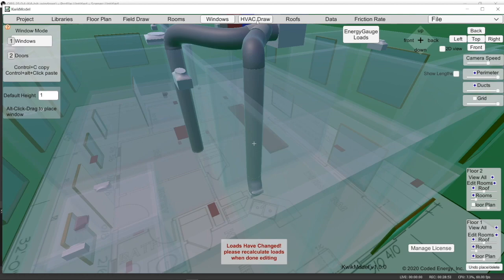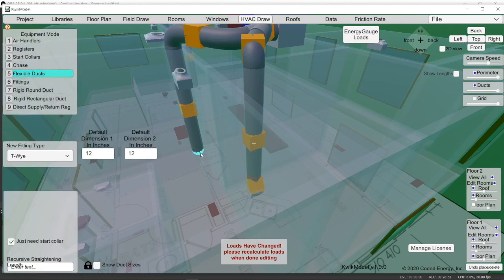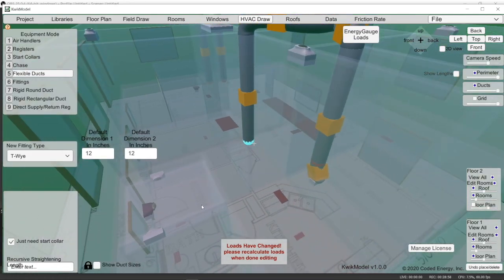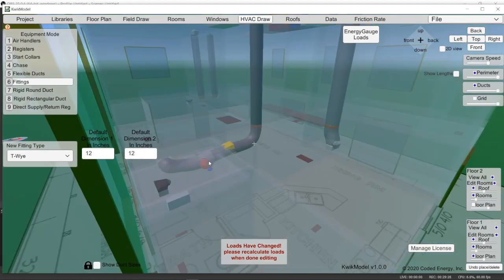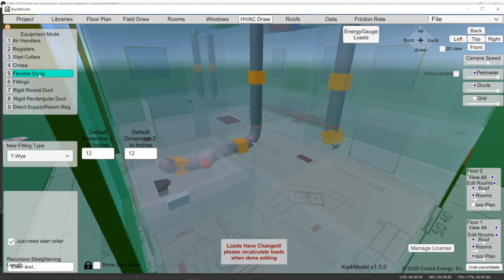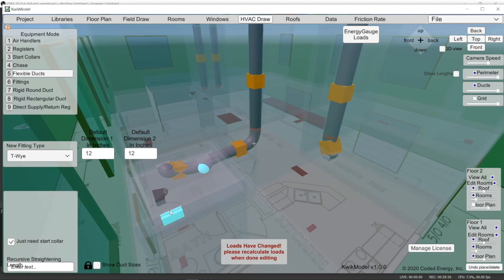So go back to HVAC draw, hit flex duct, click here, and then I'm going to click what I think is going to be the bigger one, and it's probably going to be the entry. So hit that, bring this around, TY, hit enter, and then tab rotates the TYs around. Okay, flex duct, hit here. I'm going to say this one's the next biggest. Enter, there, enter to make a TY, and then from there to there, boom.